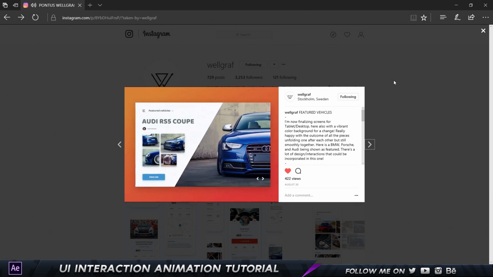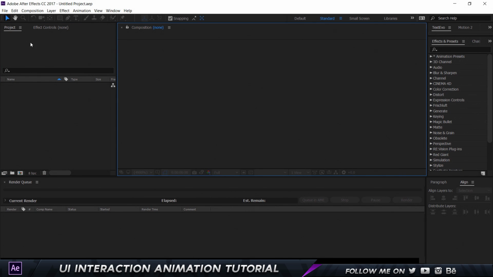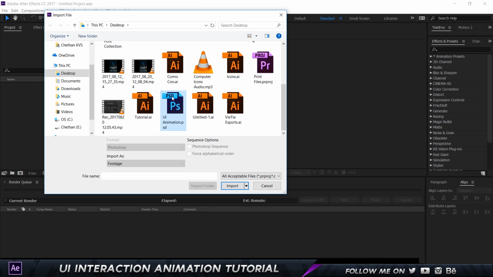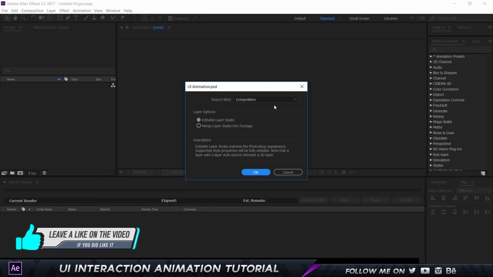So let's get started. Okay, so the first thing you want to do is prepare your UI designs. Now I have a Photoshop file which is free for download. You can go to the description and just download that for free and just follow the steps. Now you can obviously create your own in various software and render them out in the proper formats. But since I'm using Photoshop, it's going to be a little different for each software. So I'm going to just double click over here and I am going to open up the UI animation. And this is what you're going to get.